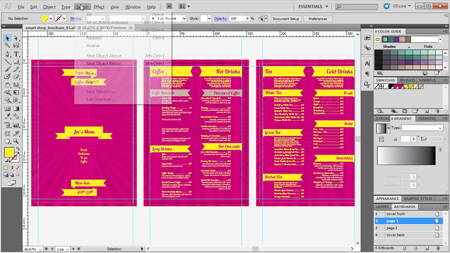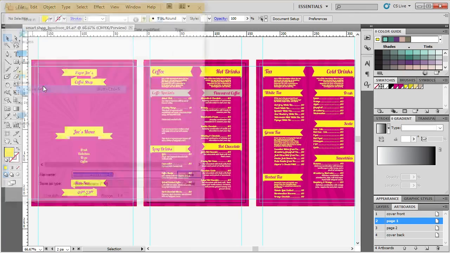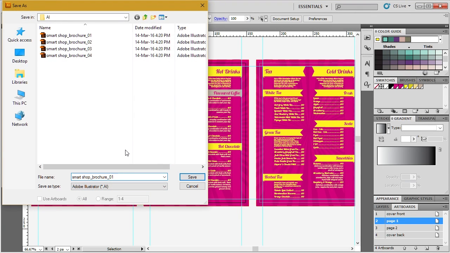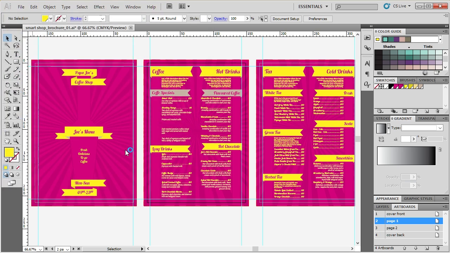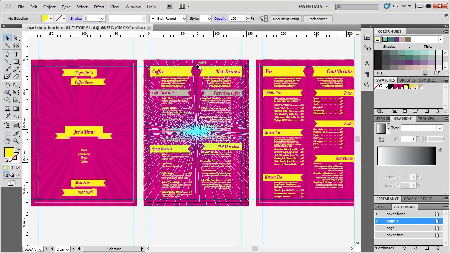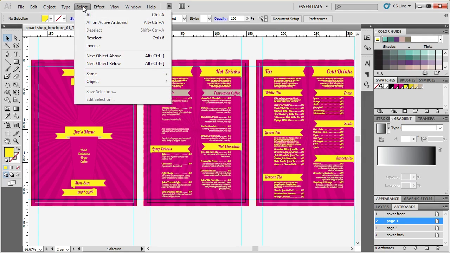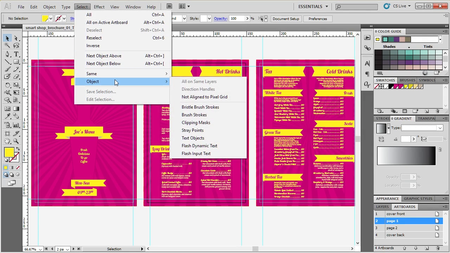We now go to, first of all, let's save this edited version. So we're going to save as, and I'm just going to add here tutorial. You can call it edited, changed, whatever you want. We save the file in the native Illustrator version. And now for the version that we're going to send to be printed, we need to add one more step. We go to select object and then select text objects.